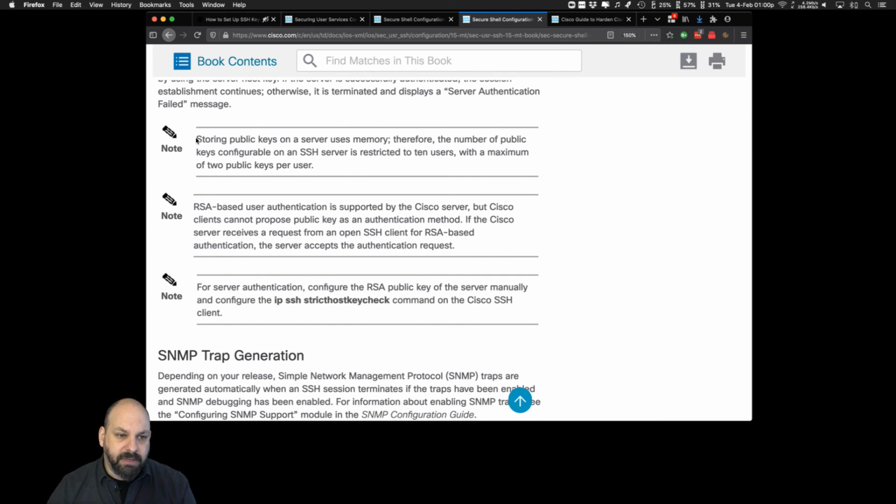Then, okay, maybe you think you want to do this. Cool. It's not cleaner, it's just a different way of going about it than a bunch of usernames with passwords. You can use the public-private keys instead. Well, here's a big note to point out, especially if you're an organization of some size where you might have a lot of public-private key pairs. Storing public keys on a server uses memory. Therefore, the number of public keys configurable on an SSH server is restricted to 10 users. So you've got a 10 user max with a maximum of 2 public keys per user.